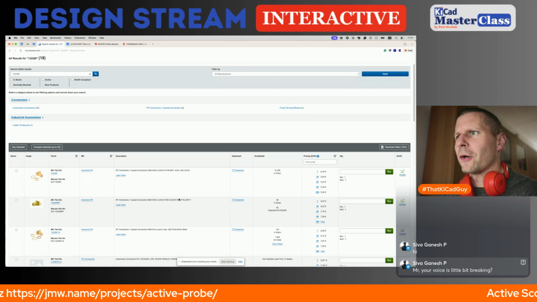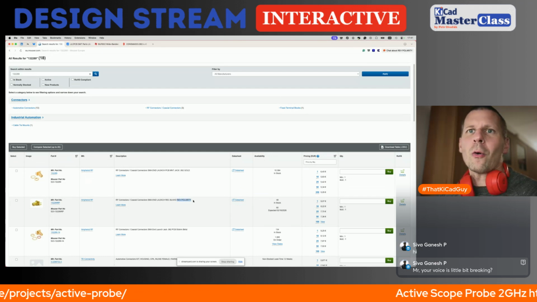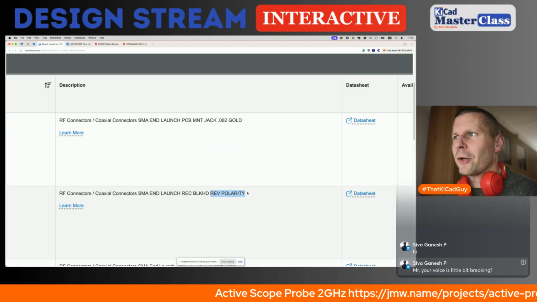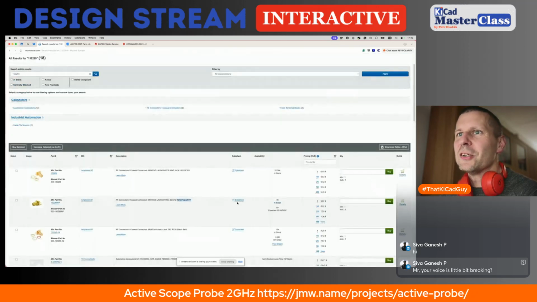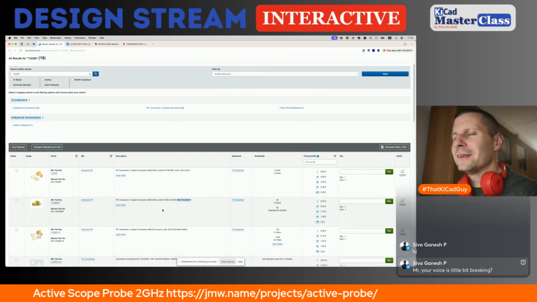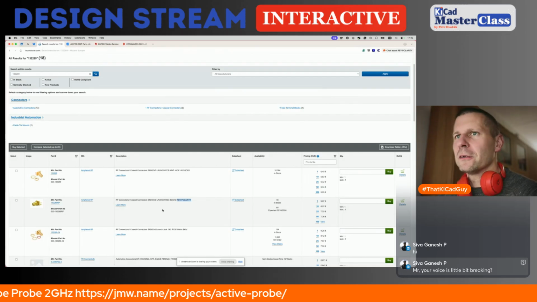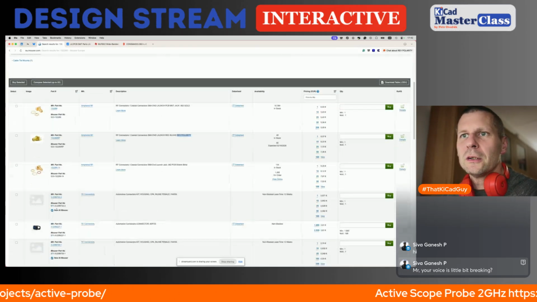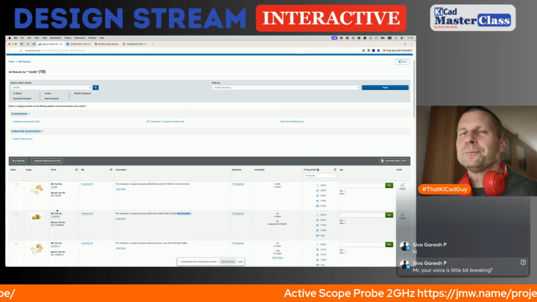This is the reverse polarity. Be aware of this devil. Yeah, there is a SMA connector with reverse polarity. Don't even touch it. That's evil, pure evil. Go away, go away. Anyway.